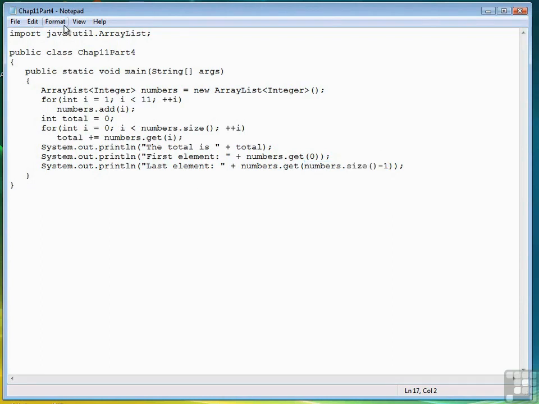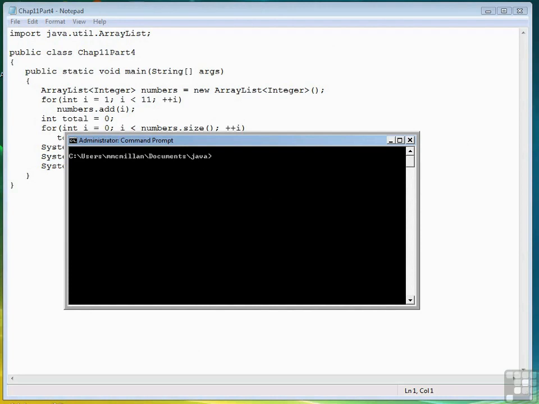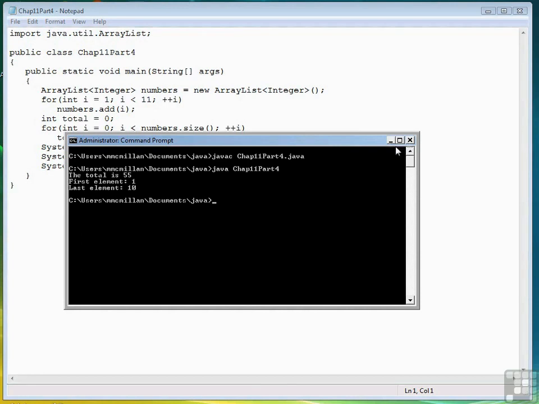So let's see if that works. We'll save it. Let's clear the screen. Compile again, and then run. The first element is 1, and the last element is 10.